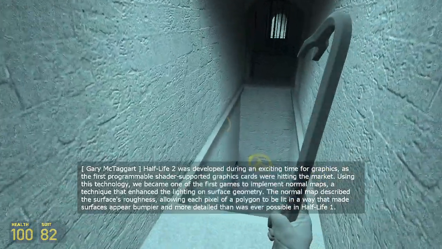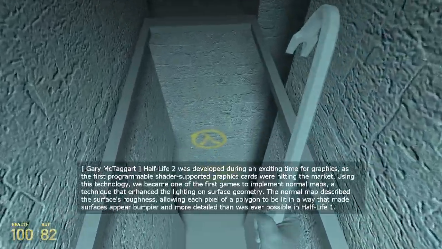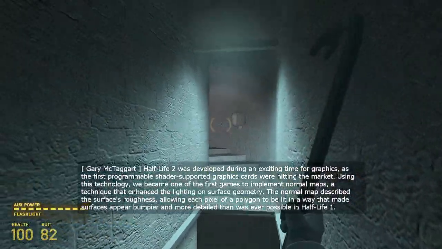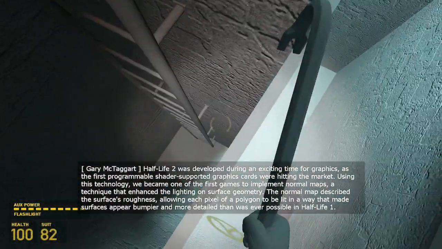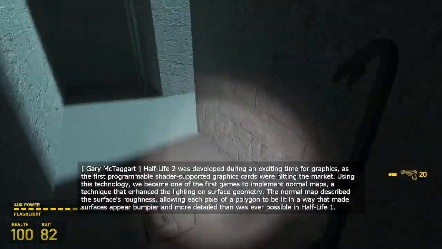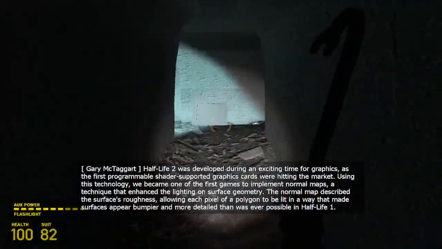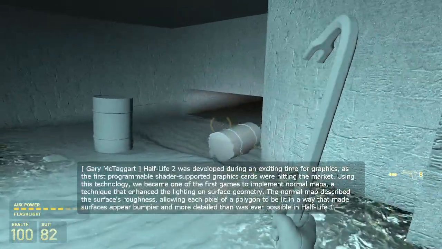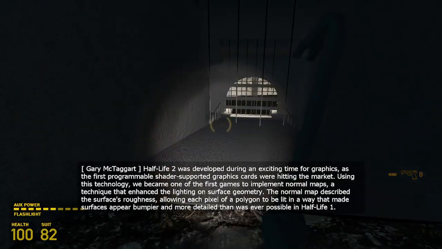Normal maps. Half-Life 2 was developed during an exciting time for graphics, as the first programmable shader-supported graphics cards were hitting the market. Using this technology, we became one of the first games to implement normal maps, a technique that enhanced the lighting on surface geometry. The normal map described the surface's roughness, allowing each pixel of a polygon to be lit in a way that made surfaces appear bumpier and more detailed than ever possible in Half-Life 1.